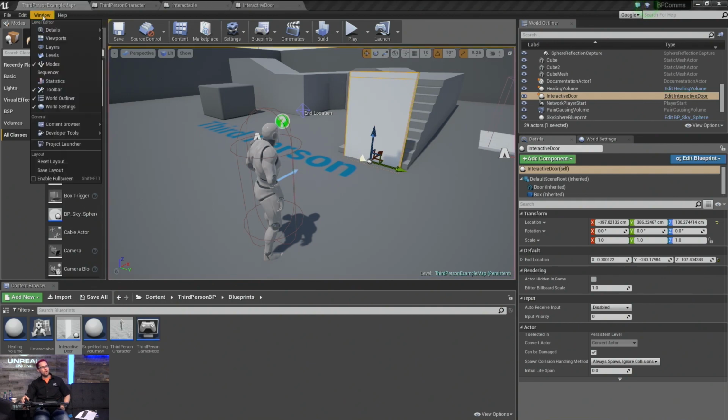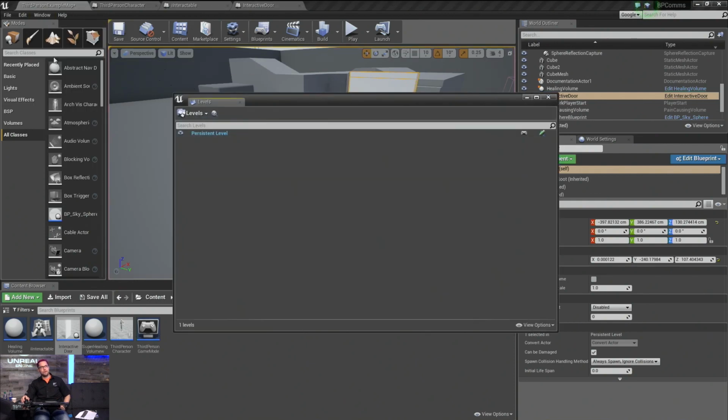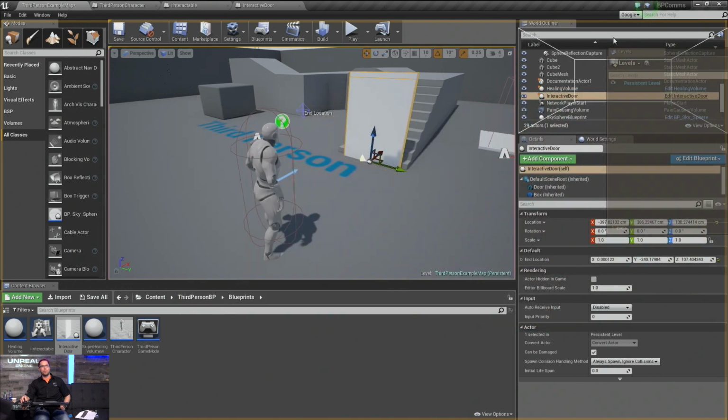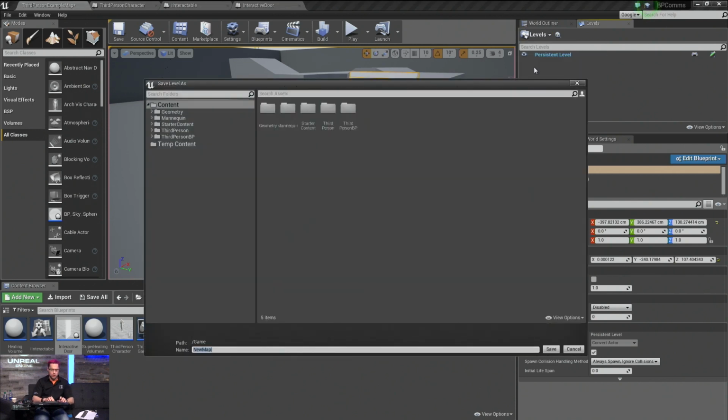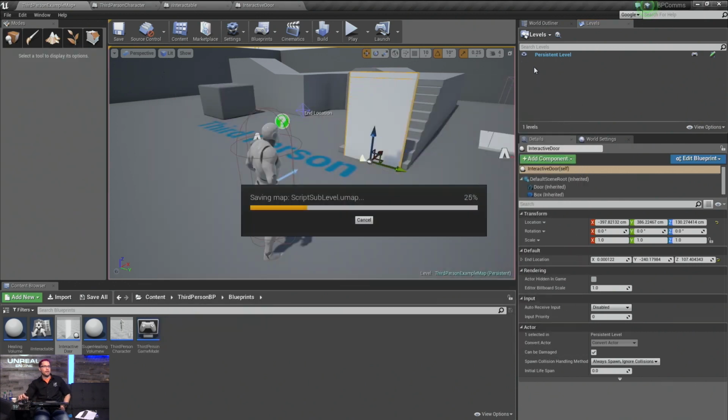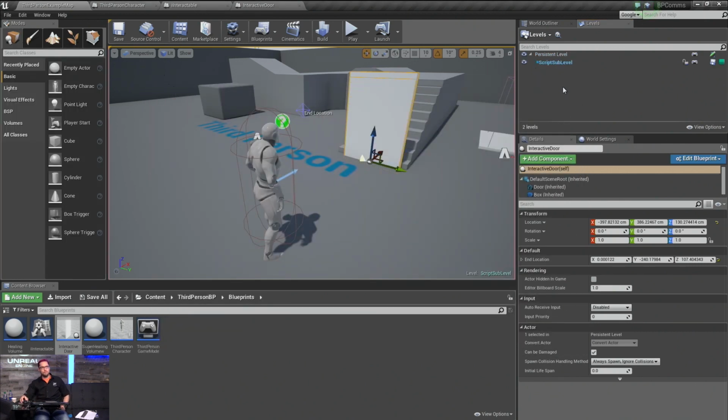So let's hit escape. Show this off. Let's go to Window. Let's go to the Levels editor. And I generally always dock this up behind the World Outliner. It makes me happy, so that's where I'm going to put it. And under the Levels menu, I'm going to create a new level, which I will call, I don't know, script sub-level. It's a boring name, but it tells what it does, which is great.